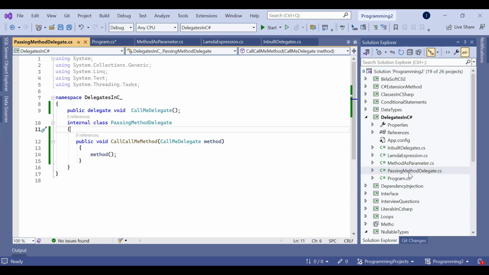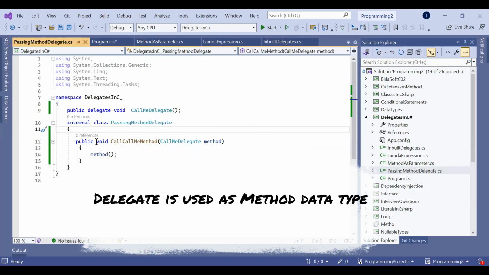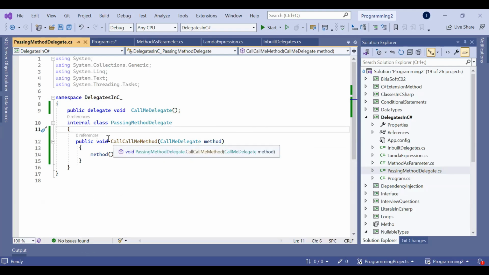Here I have one class, named passing method delegate.cs. In this class I have created one method, call me method. You can see it is returning void, meaning it does not return any value. The name of the method is call me method, and it has a parameter of type call me delegate.